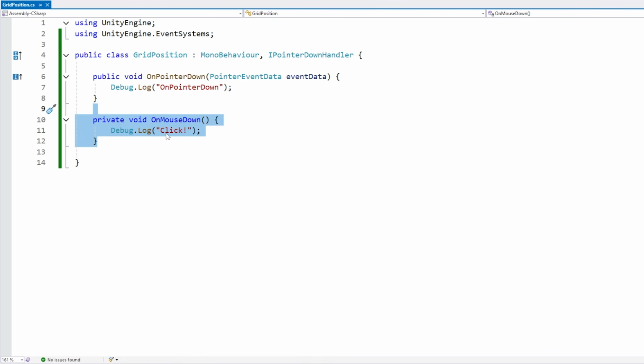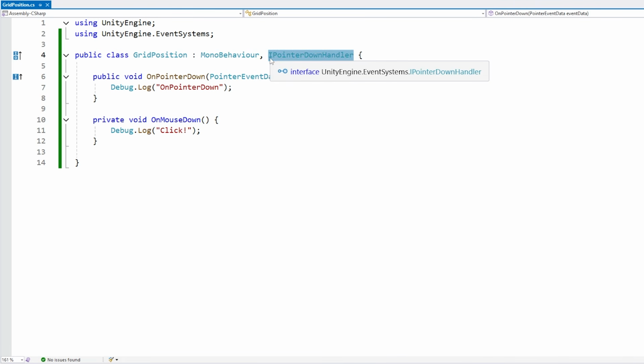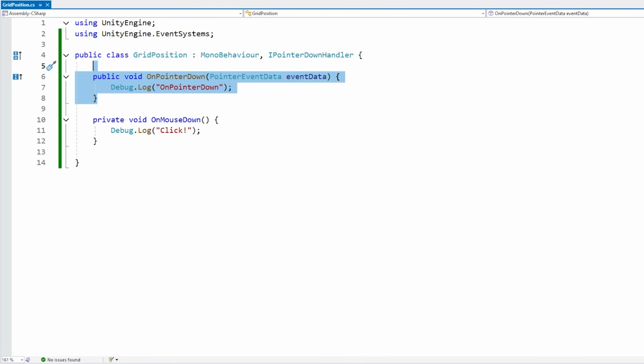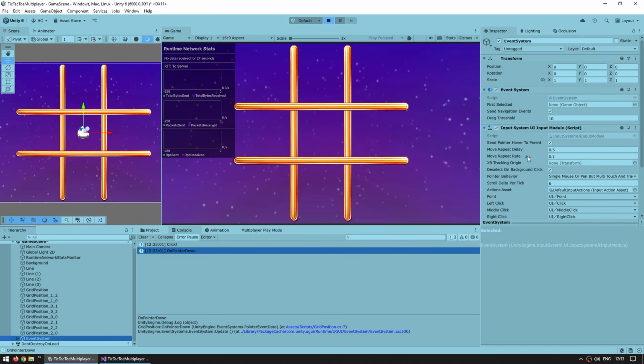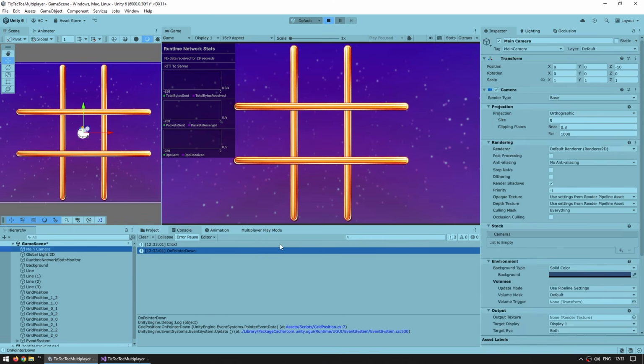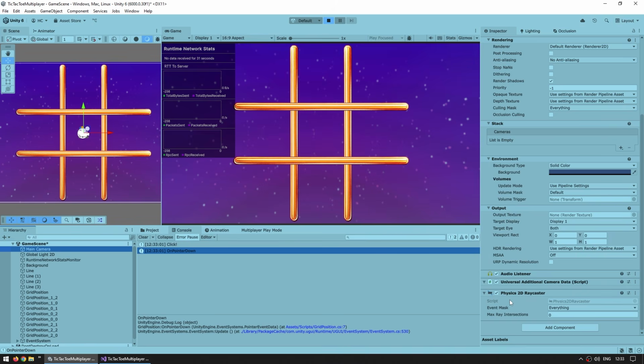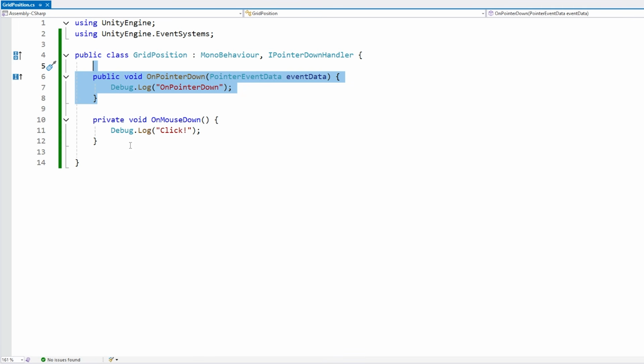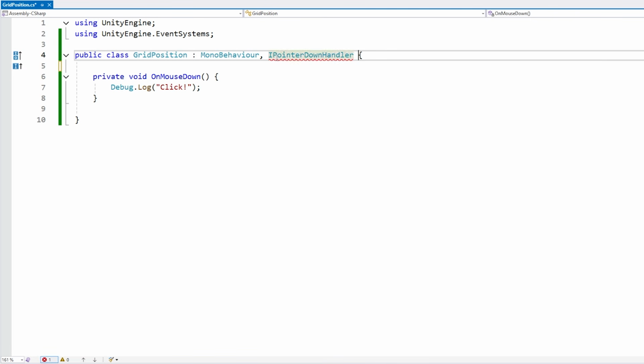We can use the OnMouseDown. That one just uses normal colliders and nothing else. Or we can use all sorts of IPointer interfaces. There's a bunch of these. Then you can implement the functions. In order to make sure that one works, you just need to have an event system in your project, and the main camera needs to have a Physics 2D Raycaster. So yep, these are the two nice ways of capturing mouse events. Like I said, let's use the simplest one of all. So let's use just the OnMouseDown.